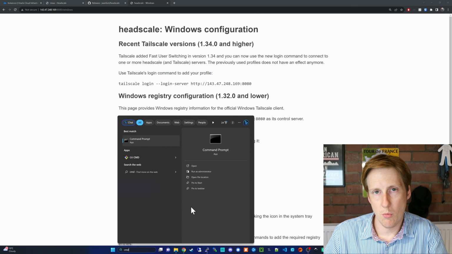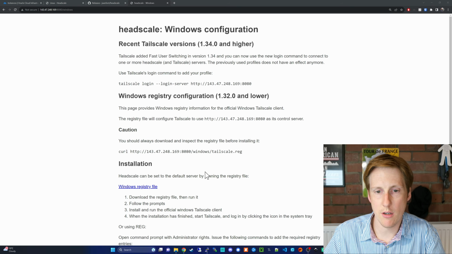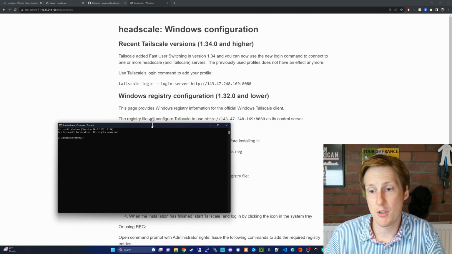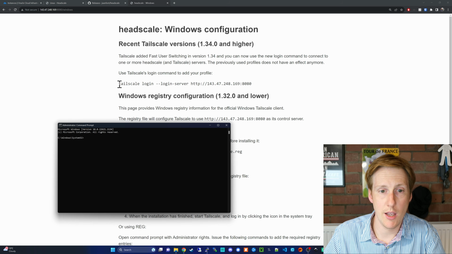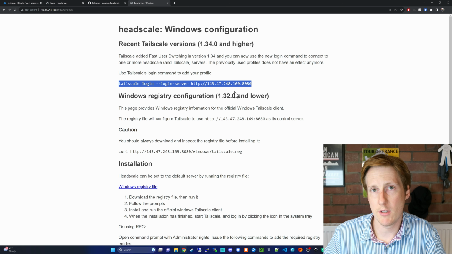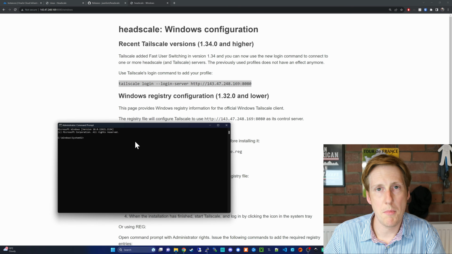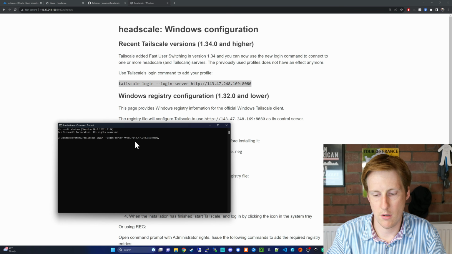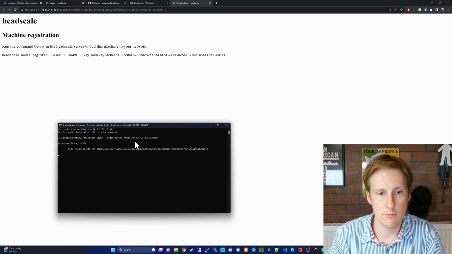So I've downloaded the Windows client, and I'm going to show you now how to connect your Windows machine to your Headscale server. So you want to fire up the command prompt and run as administrator. When that opens up, you'll see that we've got the actual command we need here. So let's copy and paste this command. It's saying Tailscale login, and then we're providing the IP address of the server that we've just configured. So when we paste this into our command line, we should get a token.